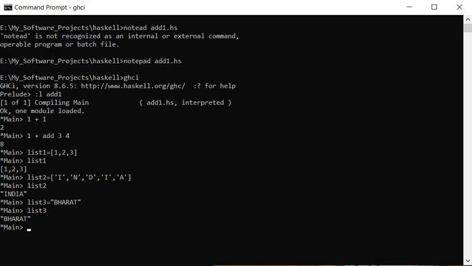We can perform a variety of operations on the list. One common operation is combining two lists. What we can do is list2 plus plus list3. So it says IndiaBharat. Now let's put a space while combining these two lists. Let's say India space Bharat. Now we have India space Bharat, which is a new list. We are not storing this result into a new list, we are just displaying the output on the screen.